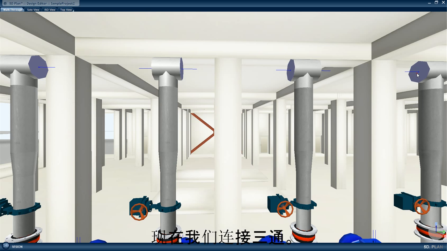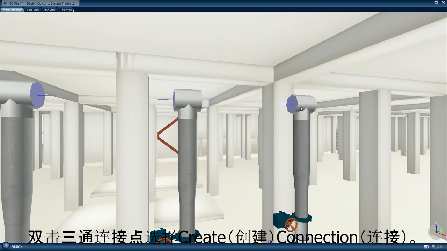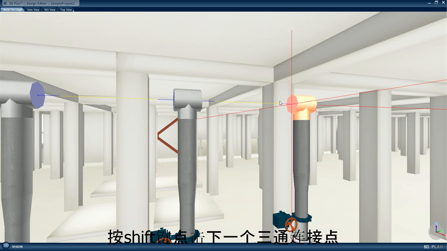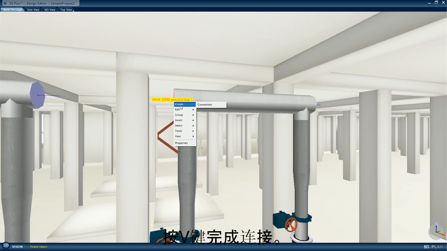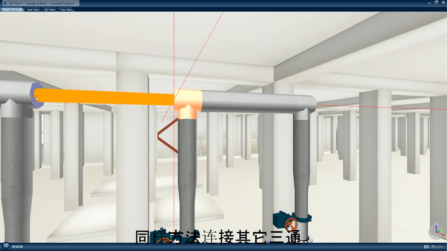Now we will connect the T pieces. Double-click the T joint and choose Create Connection. Press Shift-click on the joint of the next T. Press the V key to finalize the connection. Similarly, connect the other Ts.